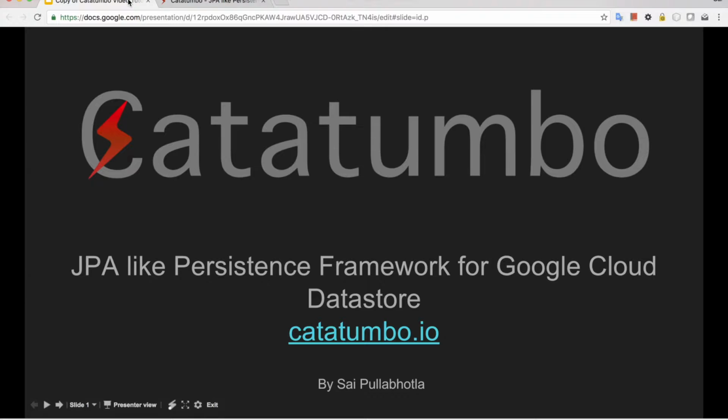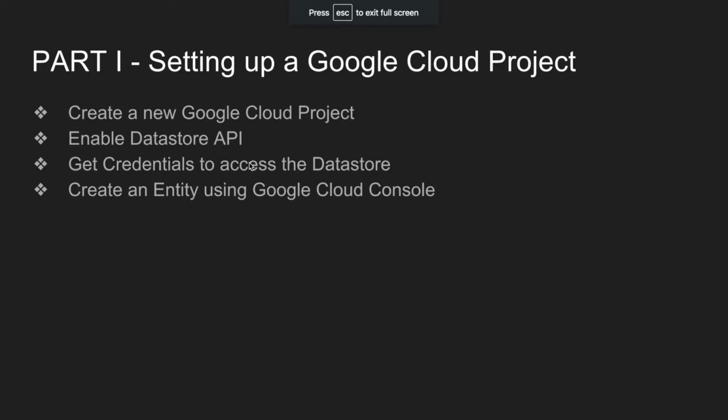This is going to be a multi-part tutorial on Catatumbo, and I wanted to keep each part short and sweet. Part one is for beginners who are just starting with Google's Cloud Datastore. In this part, I'm going to show you how to create a brand new Google Cloud project, enable the Datastore API, get the credentials to access the data store, and then we will also make sure we can actually use the data store by using Google's Cloud Console. So this is for beginners who are not at all familiar with Google's Cloud Datastore.